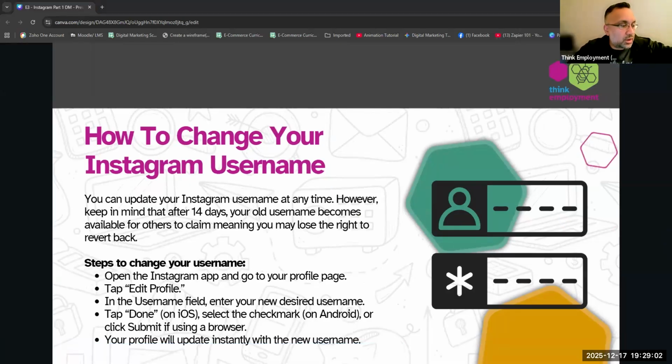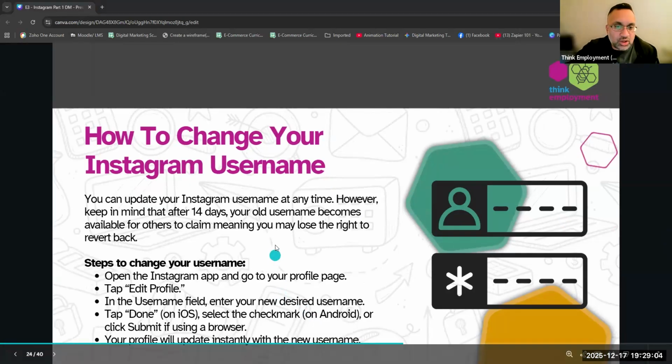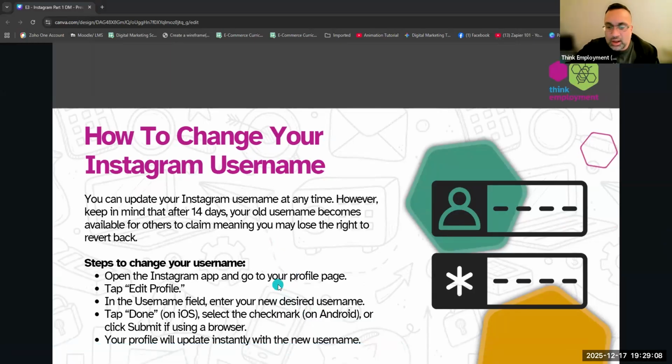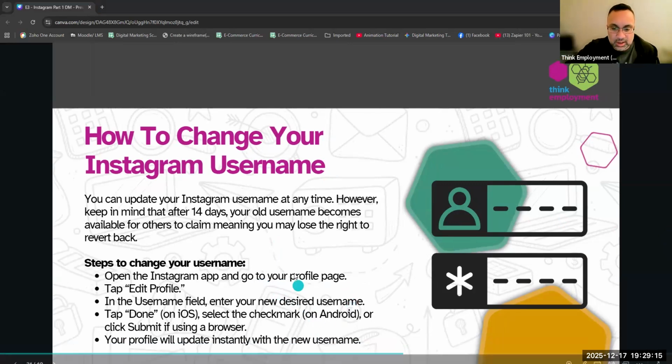If we carry on, how to change your Instagram username. Basically, if you've changed it once, you're going to have to wait 14 days to change it again. So there's a little waiting period.